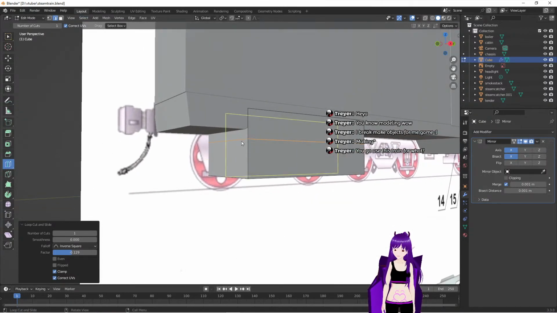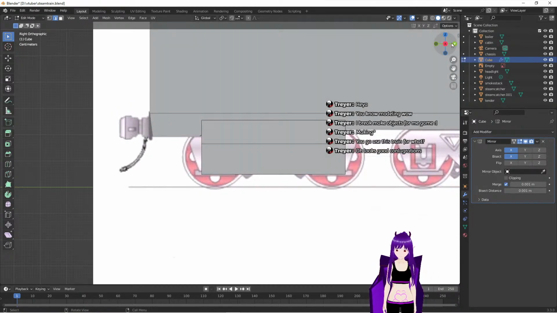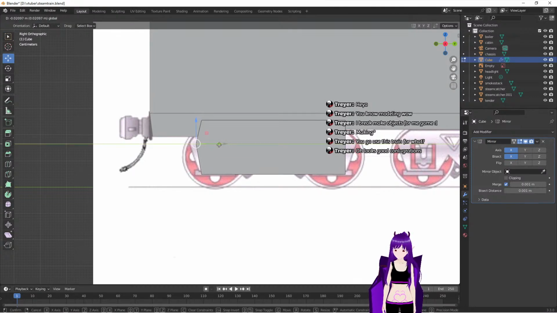Now, if I select this line here, I can then move out. I think it's a pretty good start.